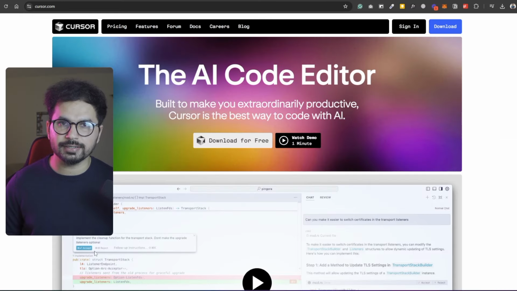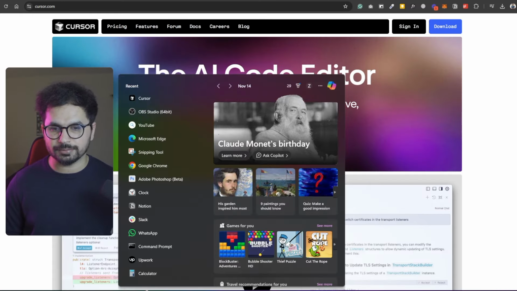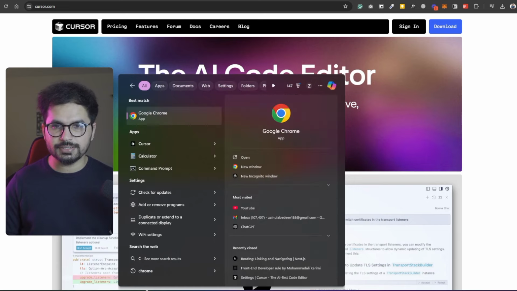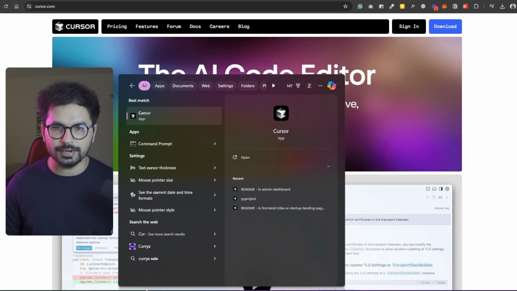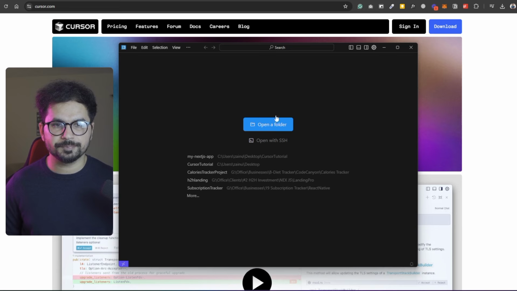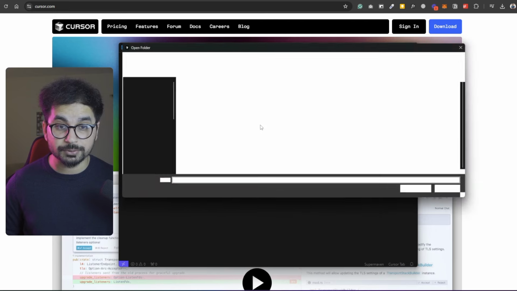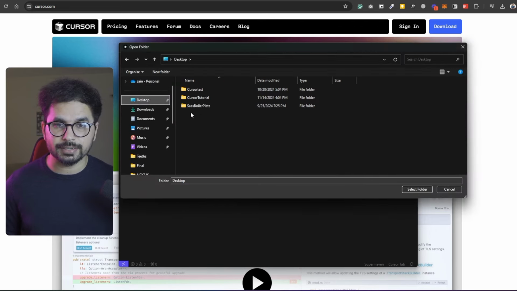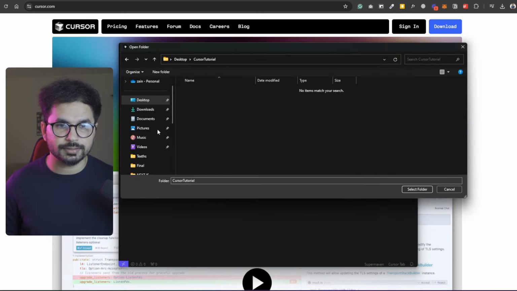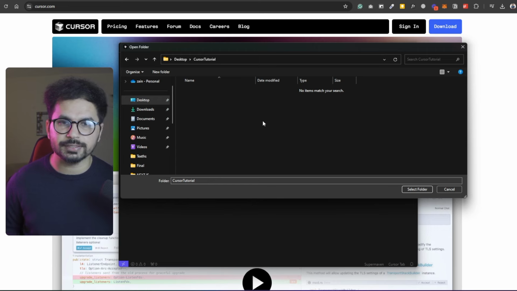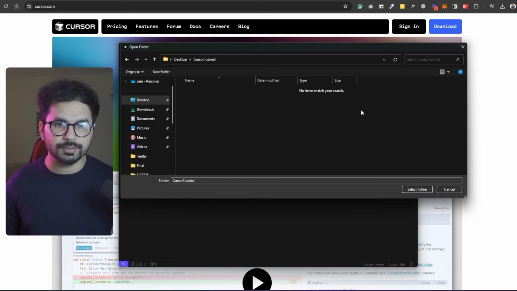Once you're signed in and your Cursor is installed, simply go to your search, look for Cursor, and click on it. This is what you'll see, and simply click on open folder. You can open the folder that you created on your desktop, or just create a new directory, and go there.